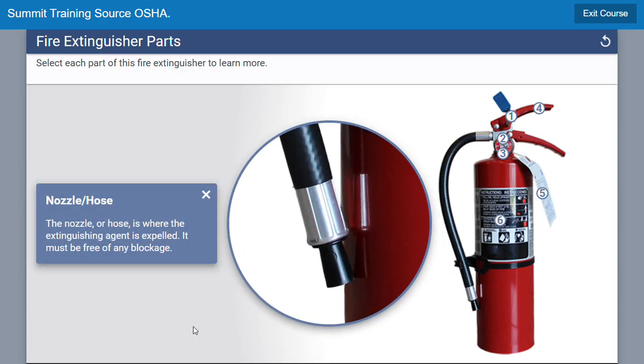The nozzle or hose is where the extinguishing agent is expelled. It must be free of any blockage.